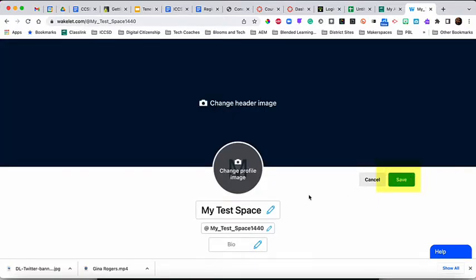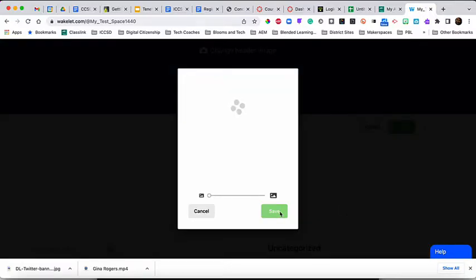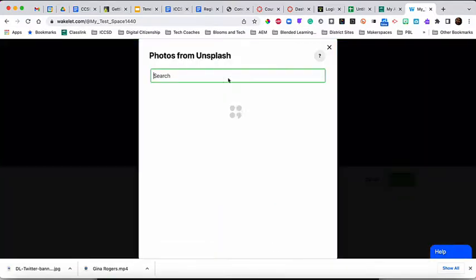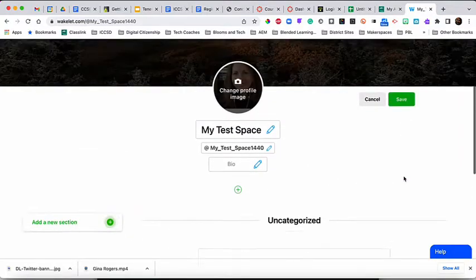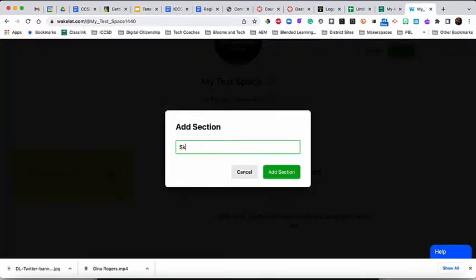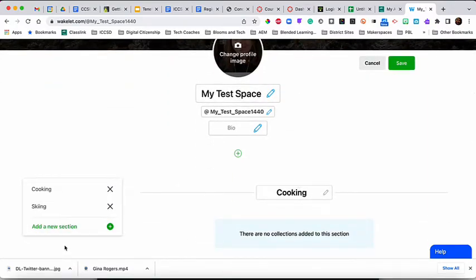Once you're in here, you can edit your profile and change your profile image. Change your header, and you can change the name of your space, so how people find it on Wakelet, and you can also create a bio. Once I've done that, I'll save those things. Another nice feature in Wakelet Spaces is that I can create sections. And so I'm going to create a section that's called skiing, and I'm going to create another section that's called, we'll just say cooking. And so then I can start organizing my existing collections within these sections.